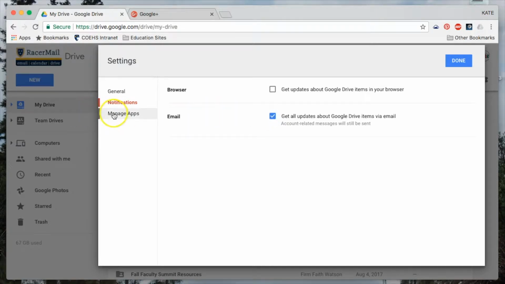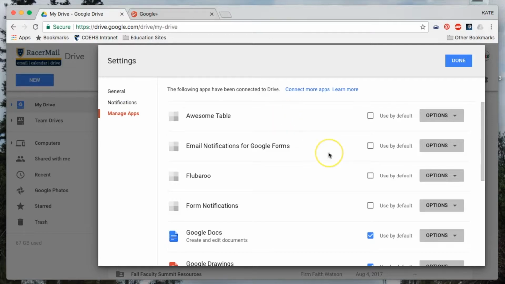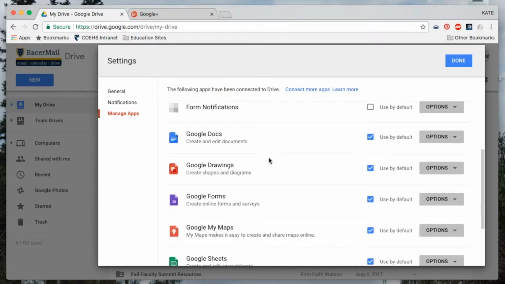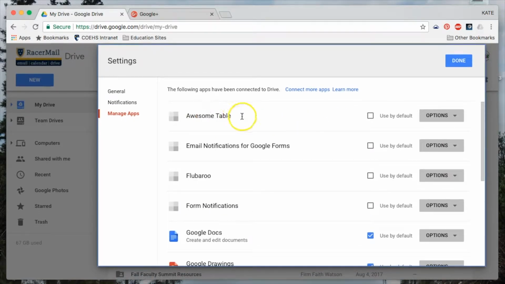Under Manage Apps, these are apps that are attached to either Google Drive, or they may be attached to Docs, Sheets, or Forms. And so some of these things, this is where you can actually delete them. This is where you can change them. I don't think they're going to let you delete Google Docs, but you can view the product page. But if I was to come up here to Awesome Table, I can disconnect this from my Google Drive. And so you've got some options here as far as that.